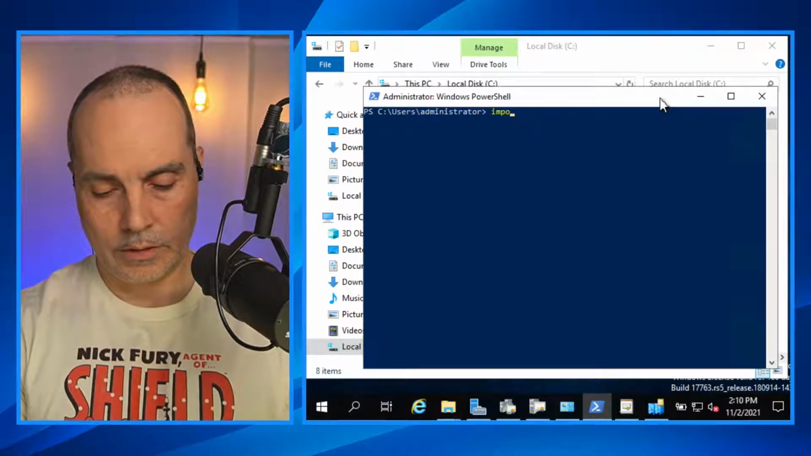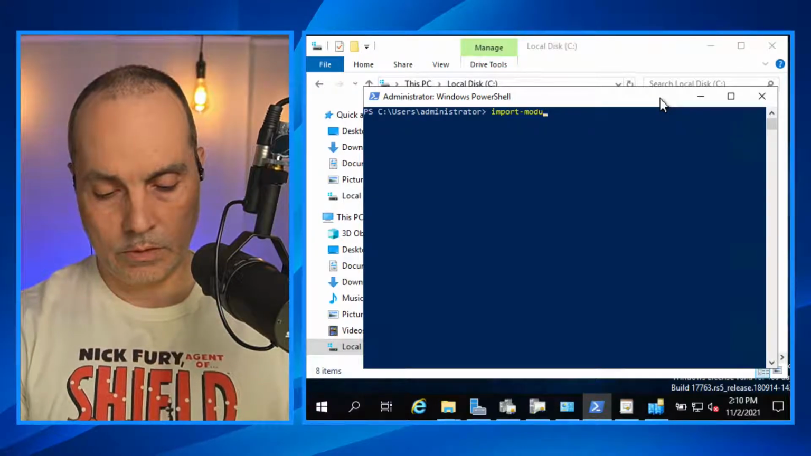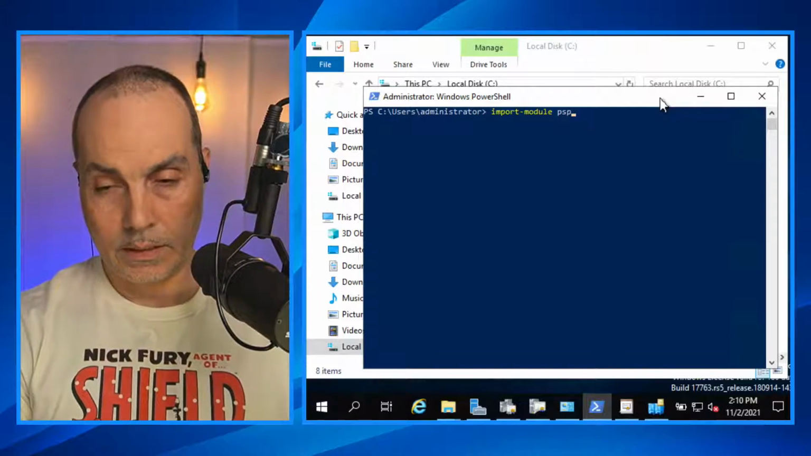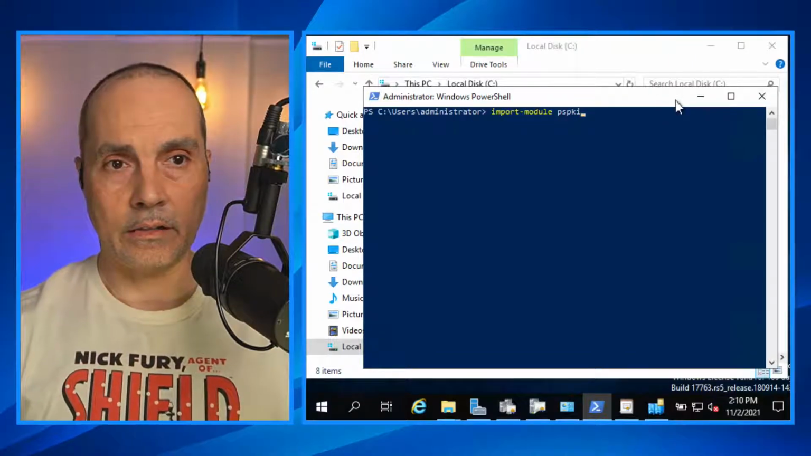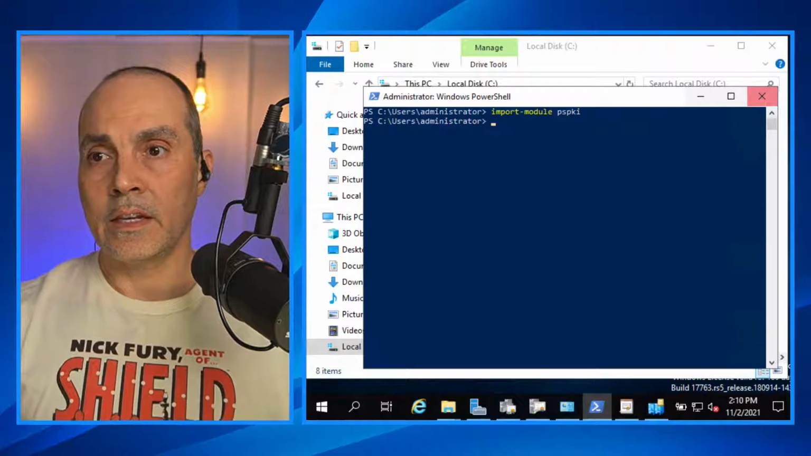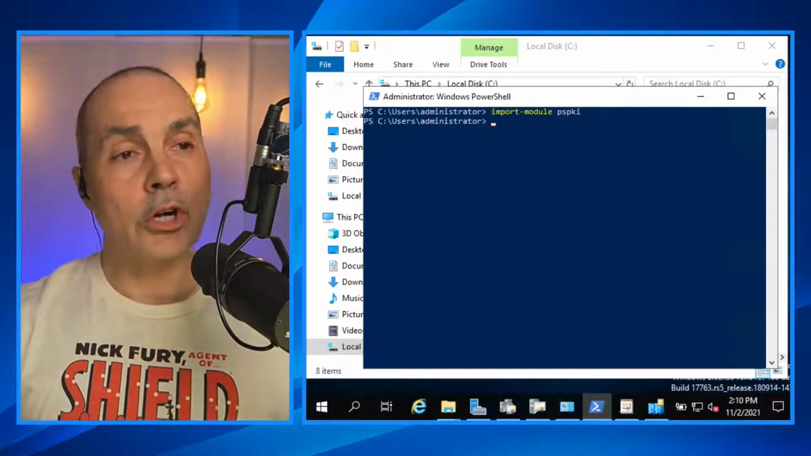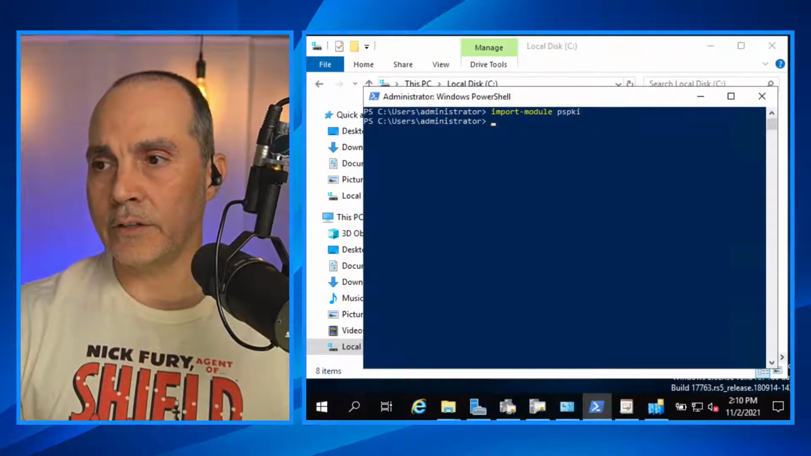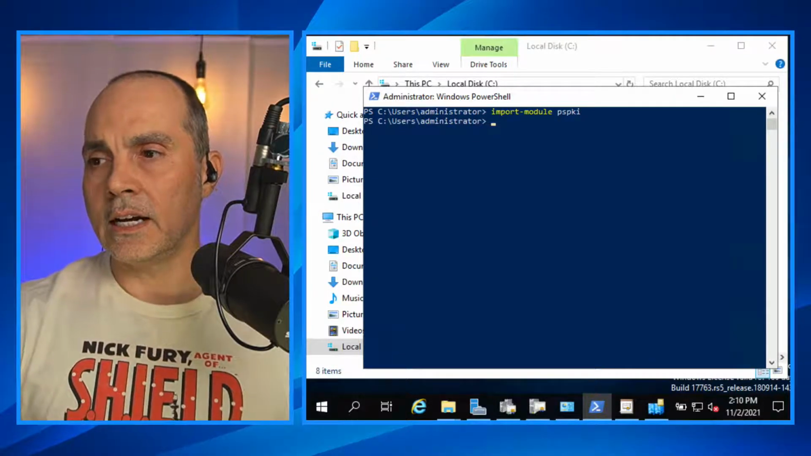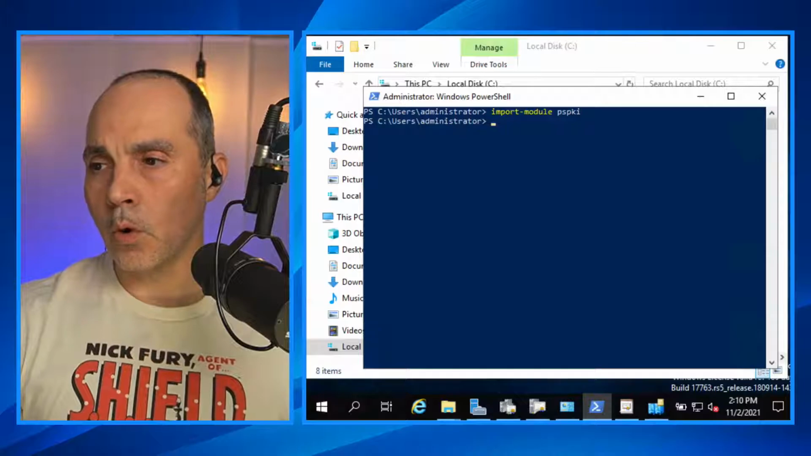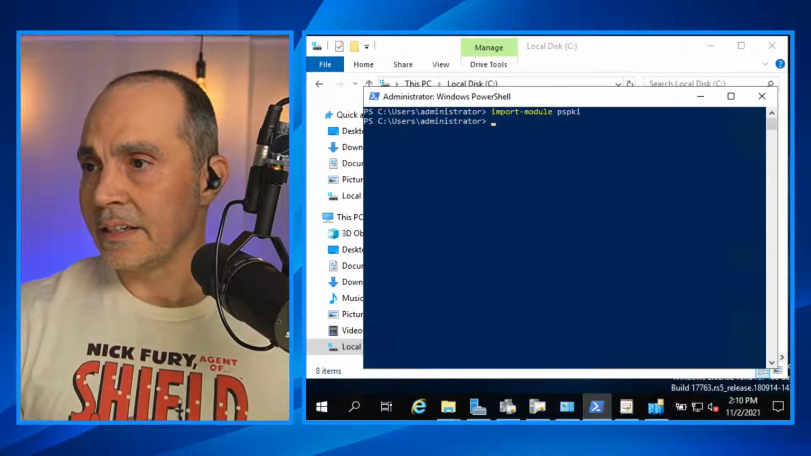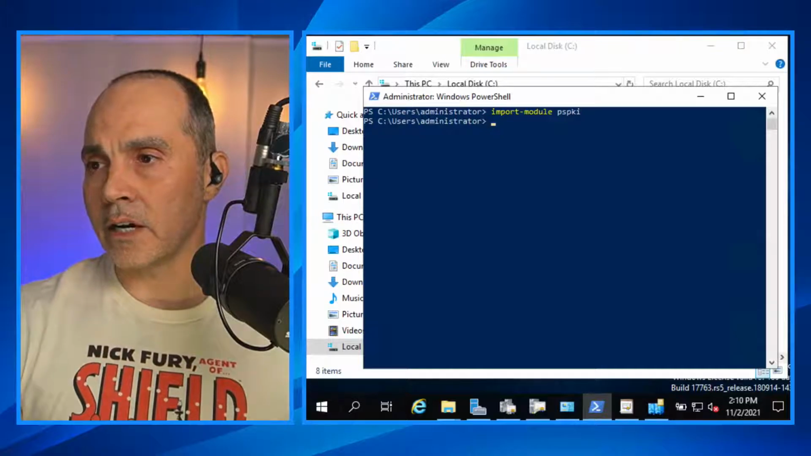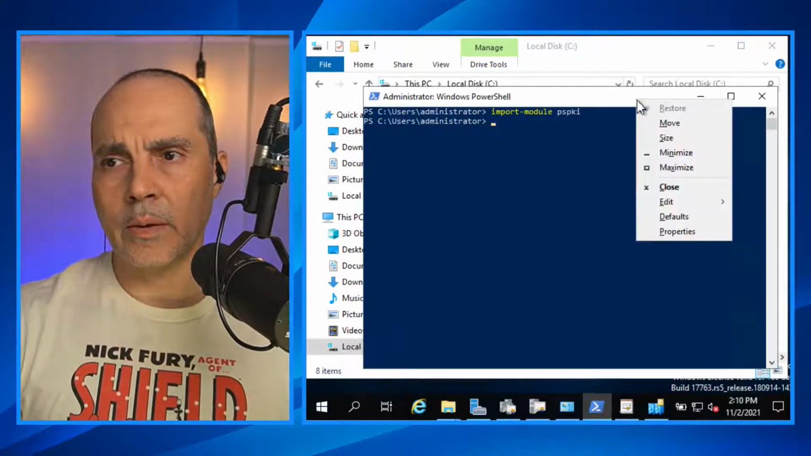So import-module PSPKI. Again, I've got an elevated command prompt here, and you get no errors from that. Now, what could you do with something like this? Well, as an example, if you wanted to get a detailed report on all of the certificate authorities that you have in your given environment, I'll put some of these commands in the description.